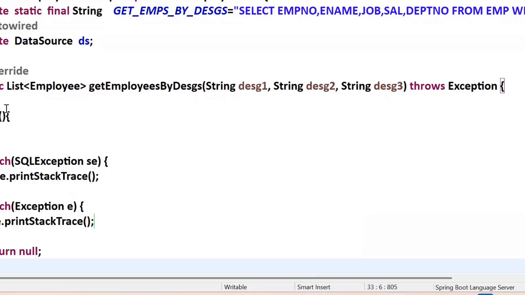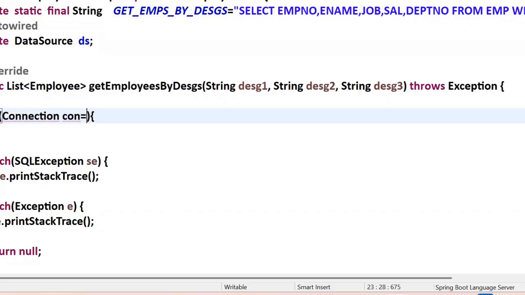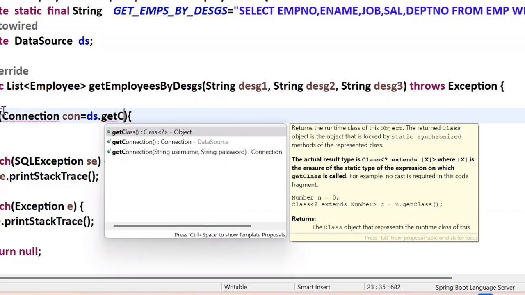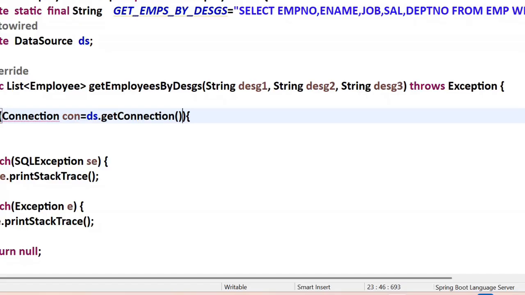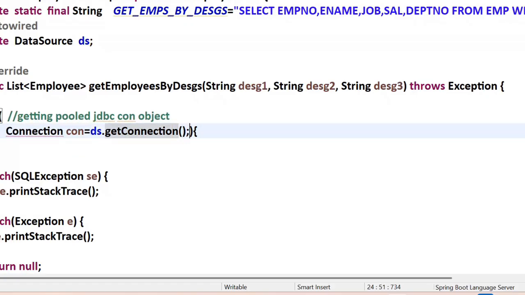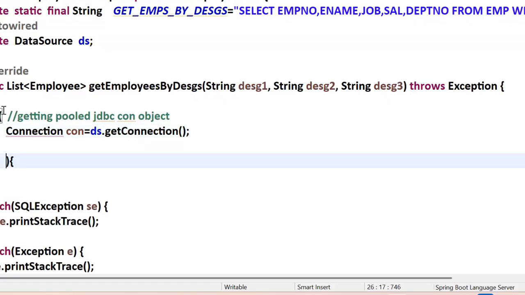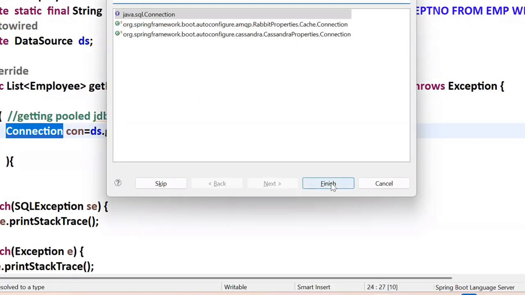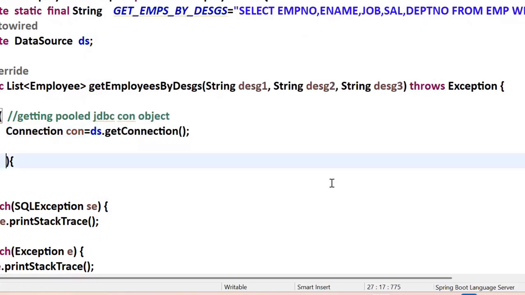Here, Connection con is equal to ds.getConnection(). Here we are getting one pooled connection, right guys? We are getting a pooled JDBC connection object. Say something, everyone. Super. After that, what is the next thing, guys?